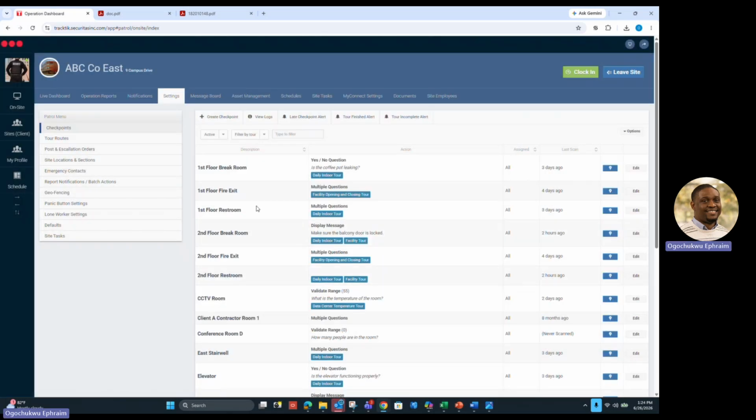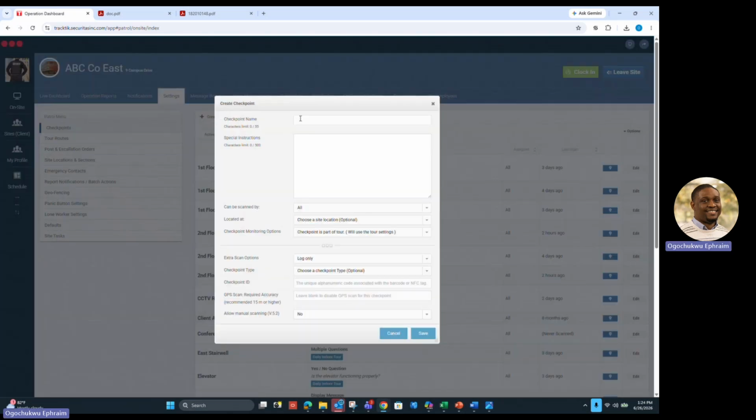If you wanted to create a new checkpoint, go ahead and hit create checkpoint here. And then you can go ahead and provide the checkpoint name. If you have any special instructions, you can go ahead and put it here. So let's say we want to set up a checkpoint in OG's office.